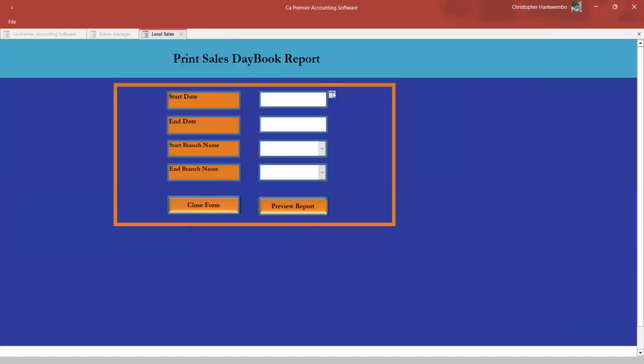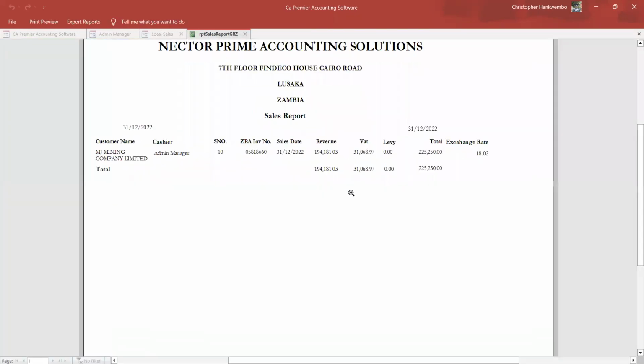Let's see that invoice which we created, how it looks, how it is converted now here. So we check here, you put the same parameter. This is the branch which we are using. So I'll say preview here. Okay, let's see. Have you seen that it is now converted from US dollars into kwacha now?